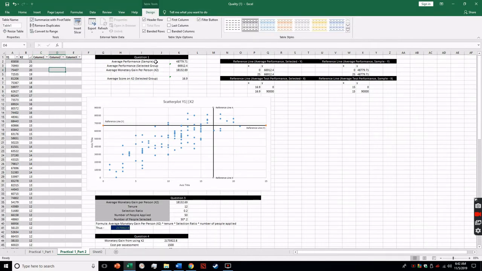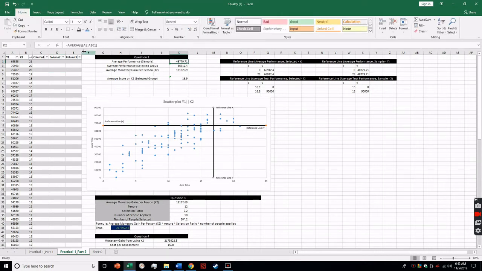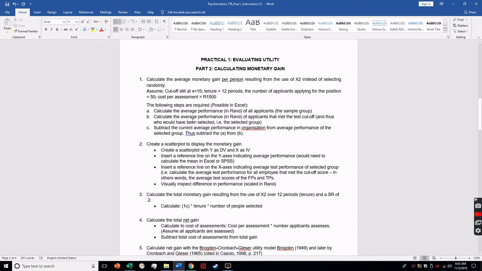Alright, so they want the average performance of the sample group. Very straightforward. We say equals average, and then we use the data series for the criterion or the dependent variable, which in this case is performance in rand value. When we do the formula, which is average, we get an average of 48,779.71.